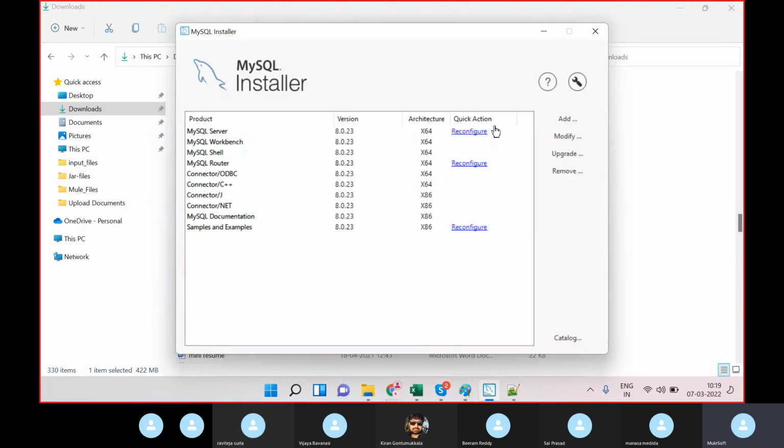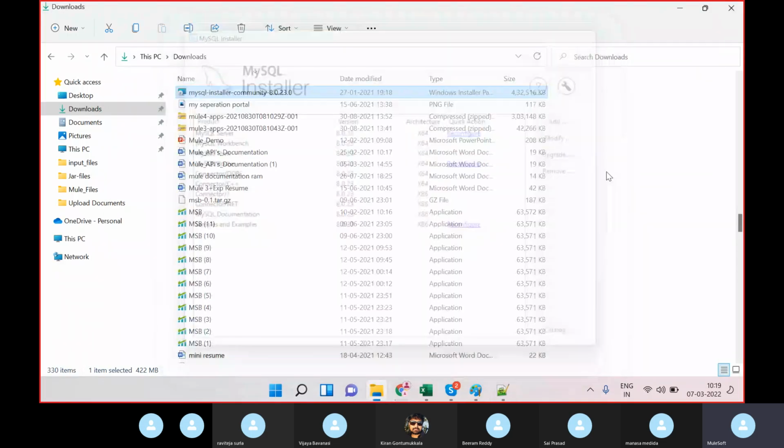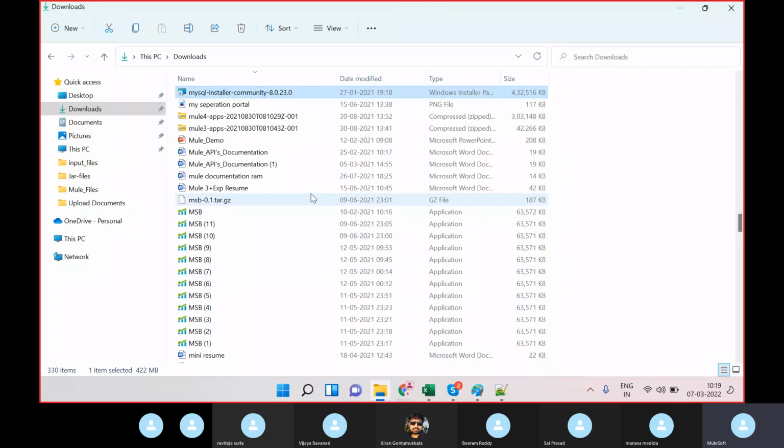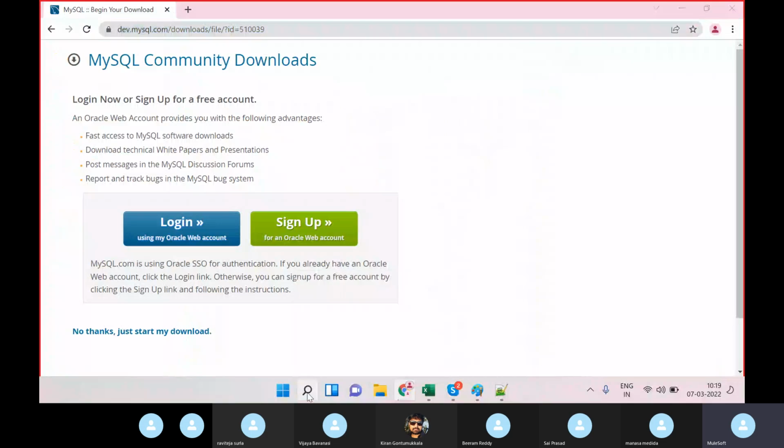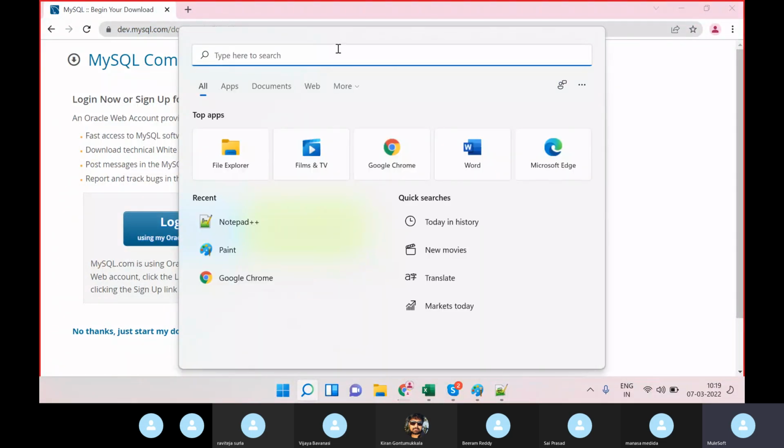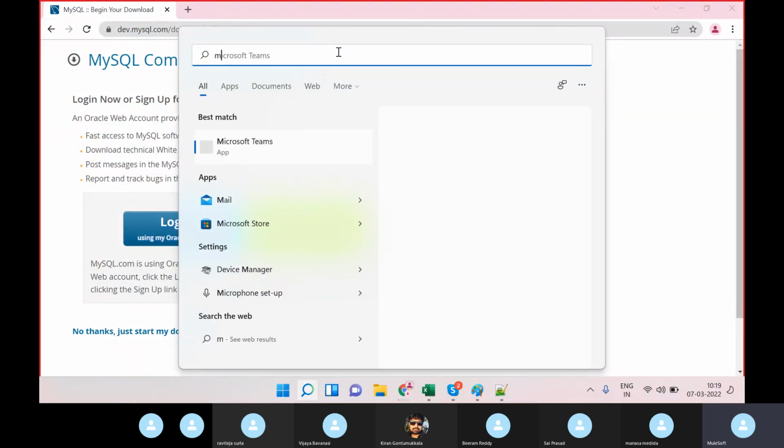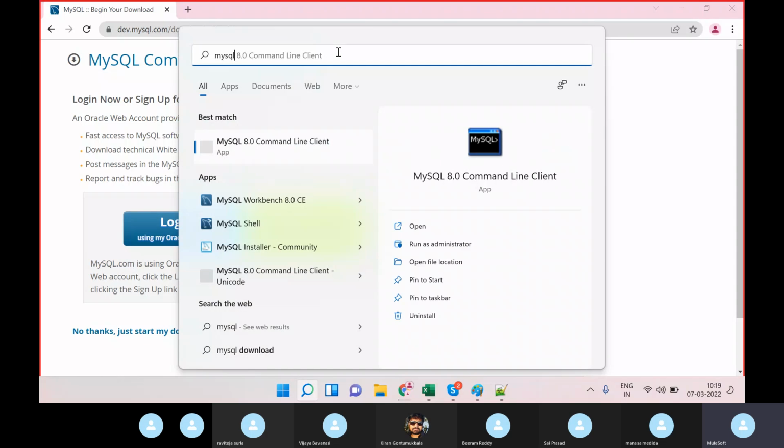In this way, first of all, you have to install your MySQL. So how can you confirm your MySQL is installed properly in your system? For that, you check in the search box and type MySQL. If MySQL is installed properly, it will show MySQL Workbench, MySQL Shell, MySQL Installer Community, and MySQL 8.0 Command Line Client.